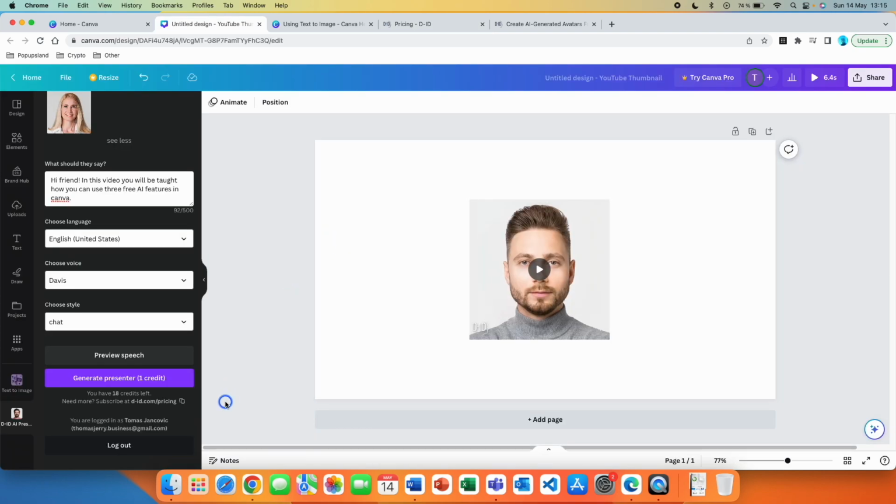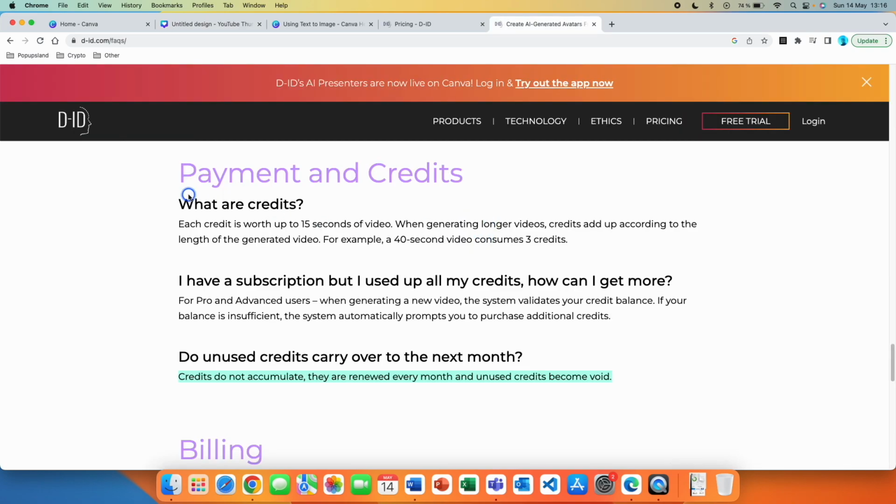Another thing I wanted to let you know about is that the 20 credits that you have are refilled every single month. That's how you can use the feature totally for free if you don't use more than 20 credits. I went on their website and it looks like credits do not accumulate. They are renewed every month and unused credits become void.